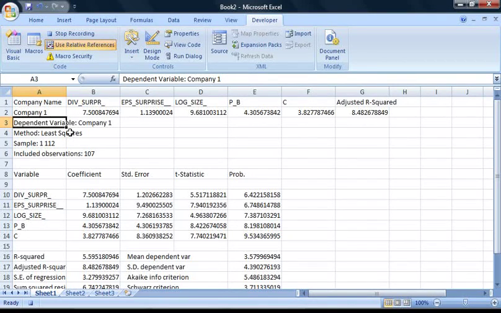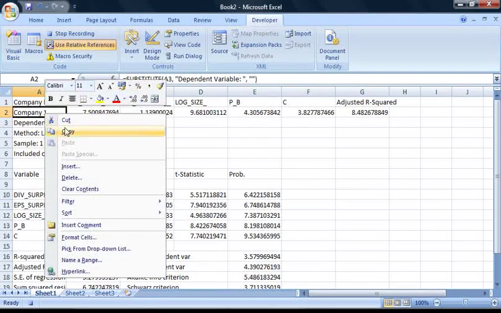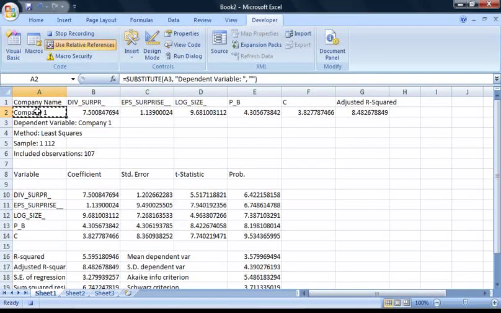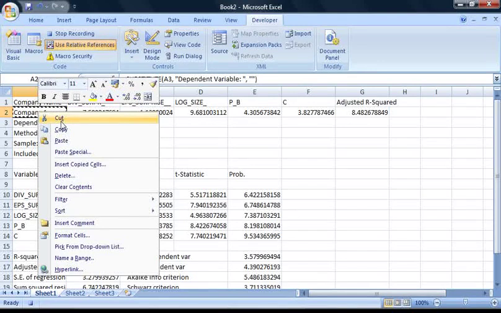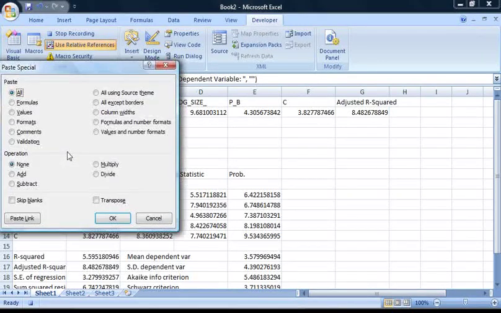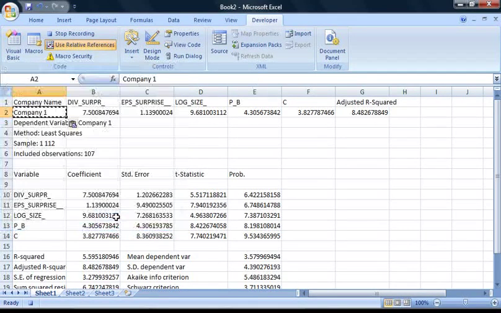However, the cell contains a formula that is dependent on a cell that we're going to be deleting in a moment, so we need to change it from a formula into a value. To do this, right click on cell A2 and select copy. Then right click on the same cell again and select paste special. Select the radio box next to where it says values and press OK.